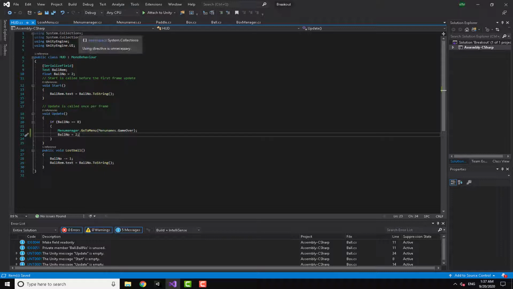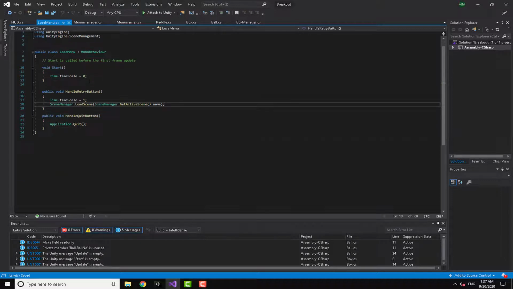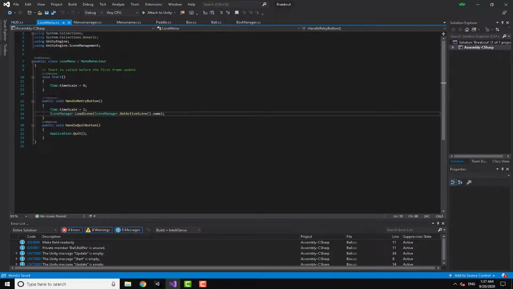So now we have another script, the lose menu script. So what does that lose menu script do? First off, I'm using the scene management namespace again, and I said in the void start Time.timeScale is equal to 0. So what does that mean? It means that it's going to freeze time in Unity just after instantiating the lose menu immediately, right? Now I have two public methods. One is called handle retry button and the other is called handle quit button.